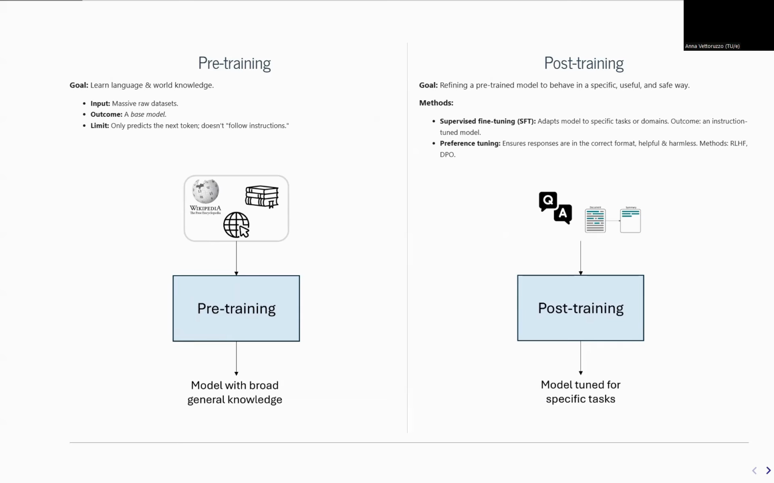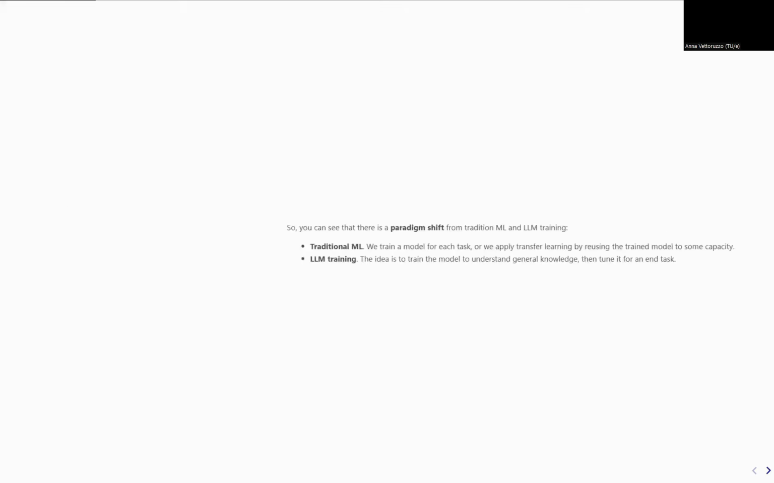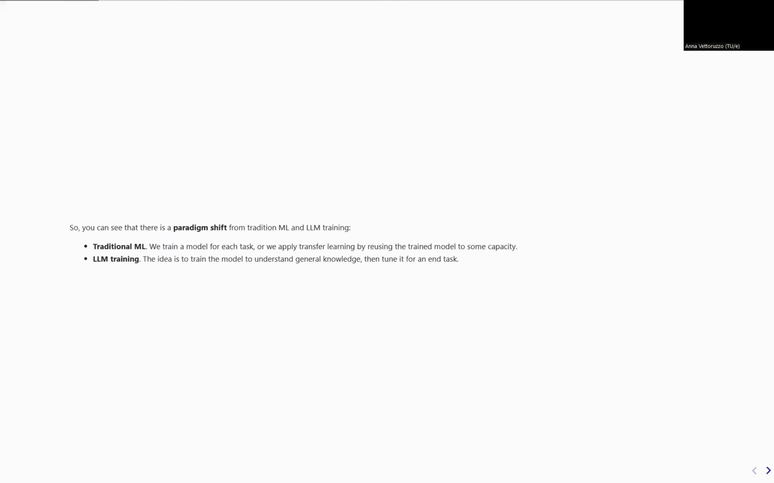The focus of this lecture will be on supervised fine-tuning, and in particular, as I said before, on parameter efficient fine-tuning. So you can see here, if you think about this new training pipeline where we have this pre-training phase first and this post-training phase afterwards, that there is a paradigm shift from the traditional machine learning and deep learning way of training models.